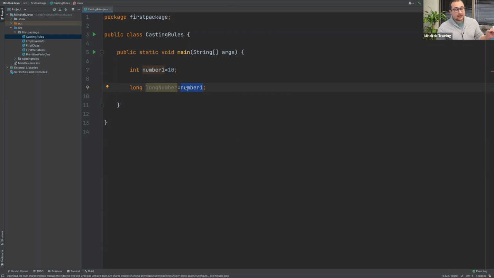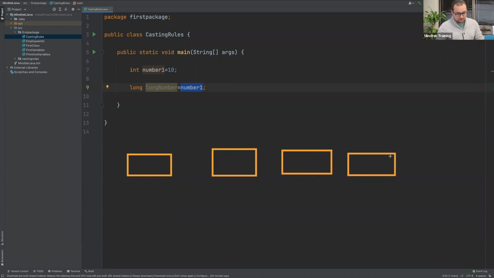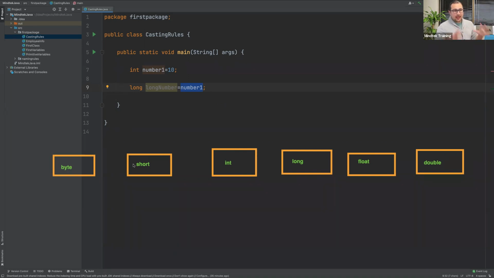Why? Because integers, as I said, are smaller than long. So here's the thing. We have these numerical primitives, which are 1, 2, 3, 4, 5, and 6. Here we have integer, long, float, double, and on this side we have the short and the byte. This is the order they actually have. The smallest one is the byte, bigger than the byte is short, bigger than the short is integer, bigger than integer is long, and then float and double. This is how they're structured.